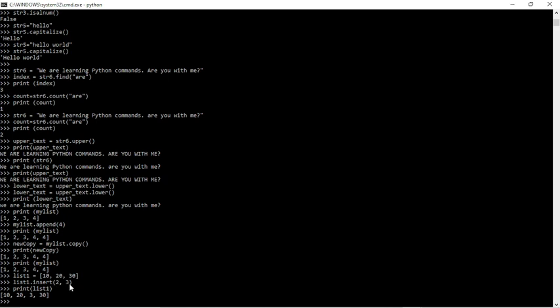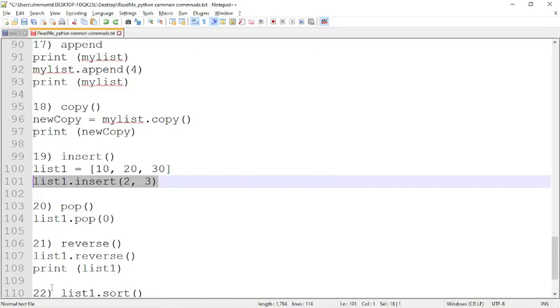And which value do we want to add? We want to add integer 3. So it's added at the second index: 0, 1 and 2. So integer 3 is added at the second index. So that is the insert command.